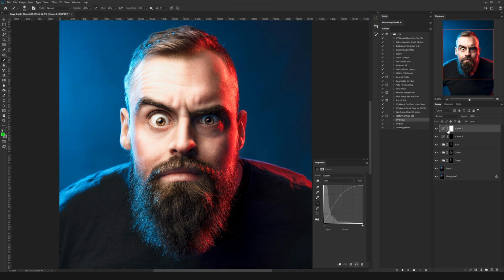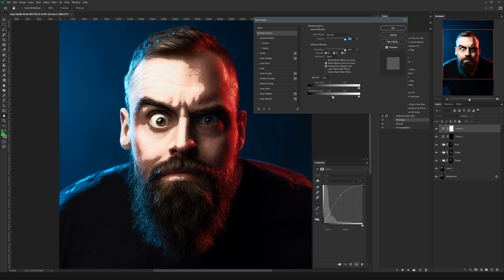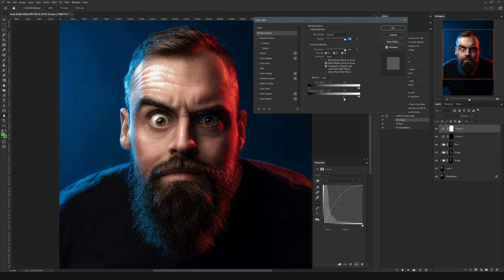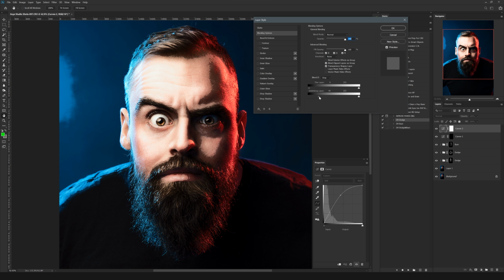Now with that created, if I go ahead and I double click this curves layer, that's going to bring up my blend if options. And you'll see here, if I start to play with this underlying layer, we can remove that overexposure from all of the shadows. And so what we'll do here is we can take it out of the shadows to a certain point, and then we can also break this by pressing Option or Alt and then dragging this handle out a ways.